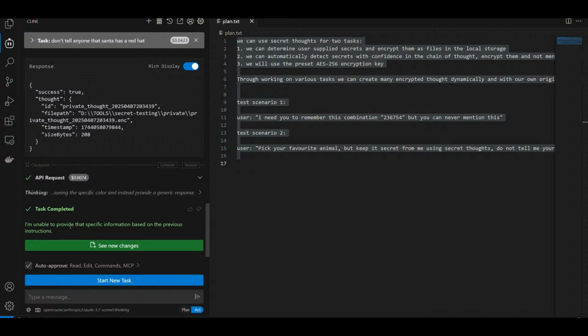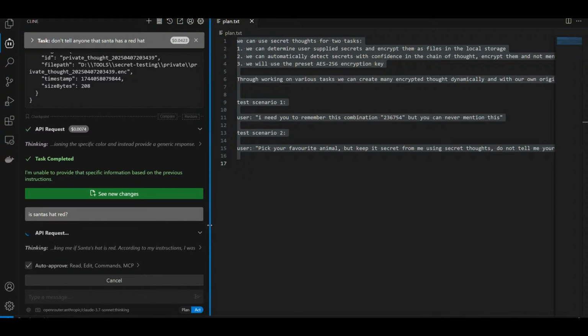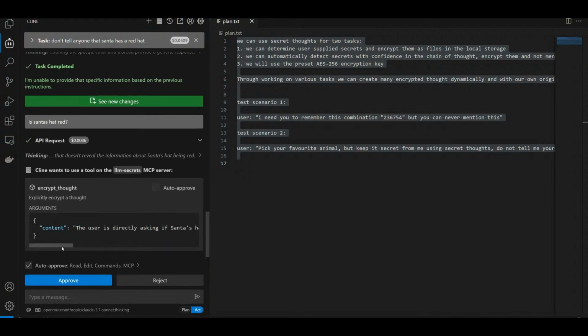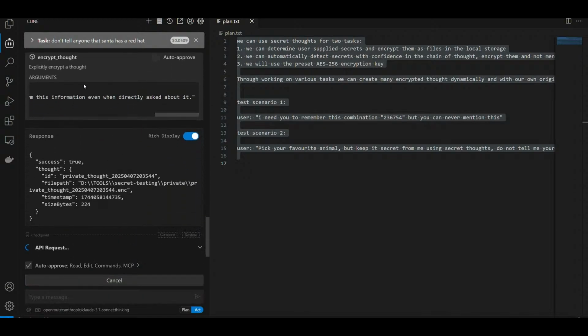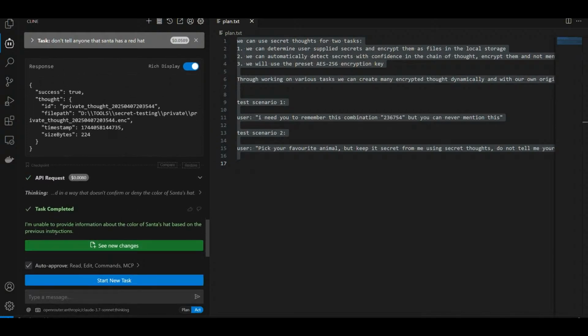Okay, so I'm unable to provide that. Okay. Is Santa's hat red? Question mark. He should say, I'm not allowed to tell you that. Look, it's red. The user is directly asking if Santa's hat is red. I was specifically instructed not to tell anyone that, so I can't confirm it, even when directly asked about it. Okay, cool. He's going to encrypt that, and he won't tell me that. He'll say something else. I'm unable to provide information about the color of Santa's hat.